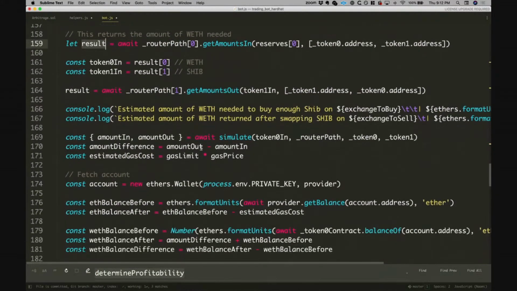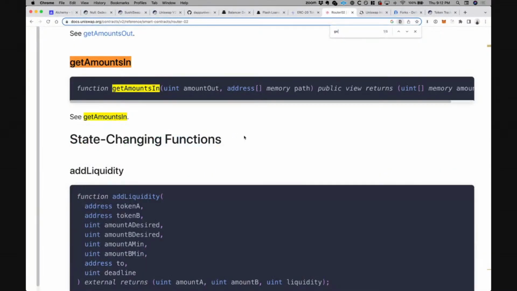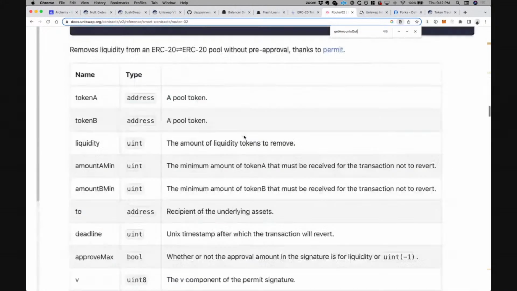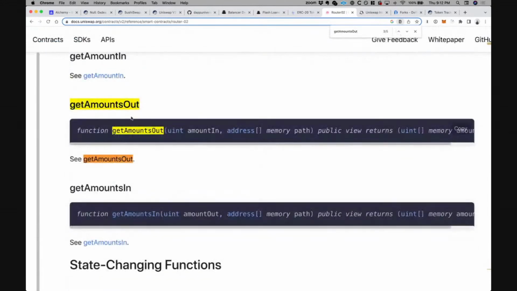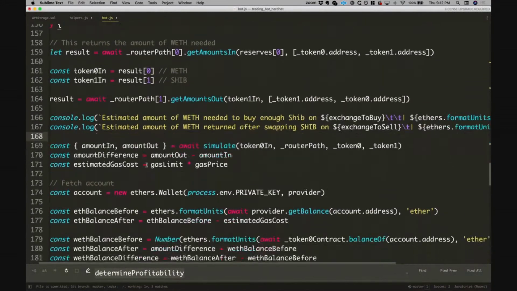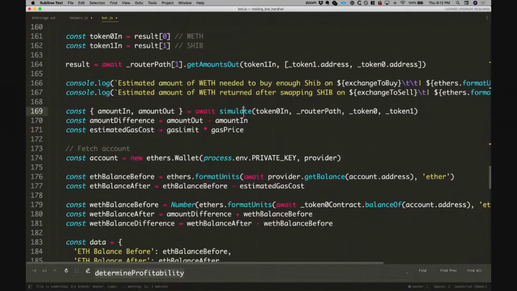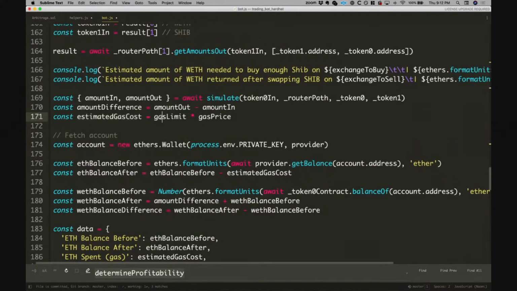And then you can do get amounts out, which will say, okay, if I give it this much cryptocurrency, how much cryptocurrency is it going to spit out? You can see also get amounts out. All right. And then basically we look at the amounts in versus amounts out. We simulate it, and we just calculate the amount of price difference it's going to be. And then we also factor in the gas cost. We estimate the gas cost by the gas limit and the gas price that are set in your .env files.